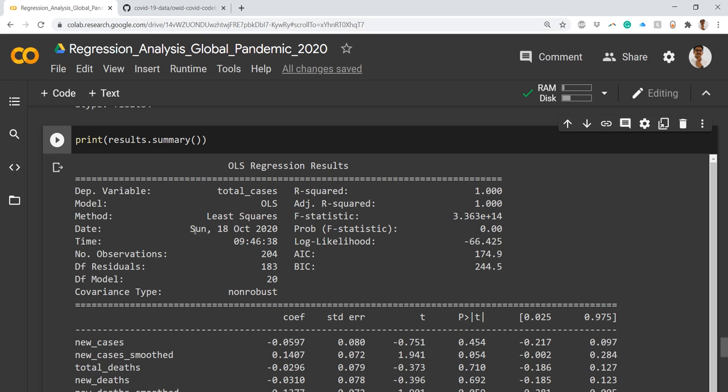The date when it is run is the 18th October, and then the time when it is run. I have already run this before, so this date and time signify when it was initially run. There are other parameters, the number of observations, the residuals, then the DF model. And the important thing which you need to look into is this R squared.